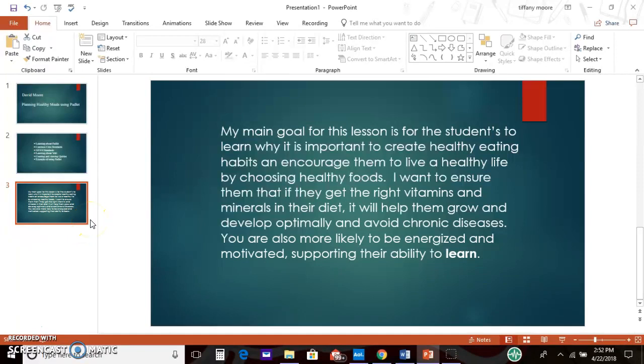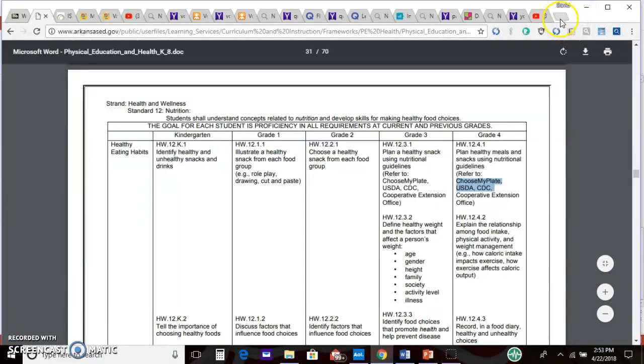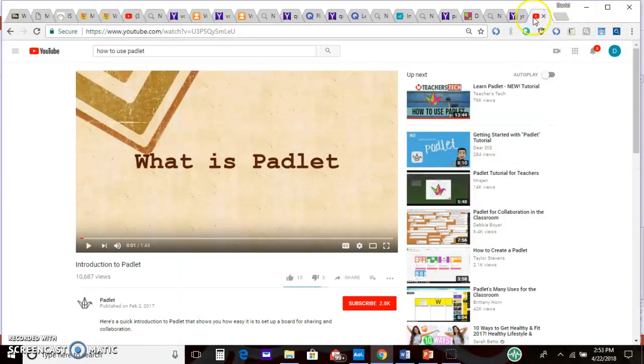So what we're going to be doing is creating a healthy meal, snack, and drink for each day of the week. So we'll be creating 7 of them, and we'll be putting them on this thing called Padlet. Let's go to Padlet real quick. I'm just going to show you a tutorial video on YouTube of an introduction to Padlet. This will give you a quick introduction before I explain it to you. Here we go.